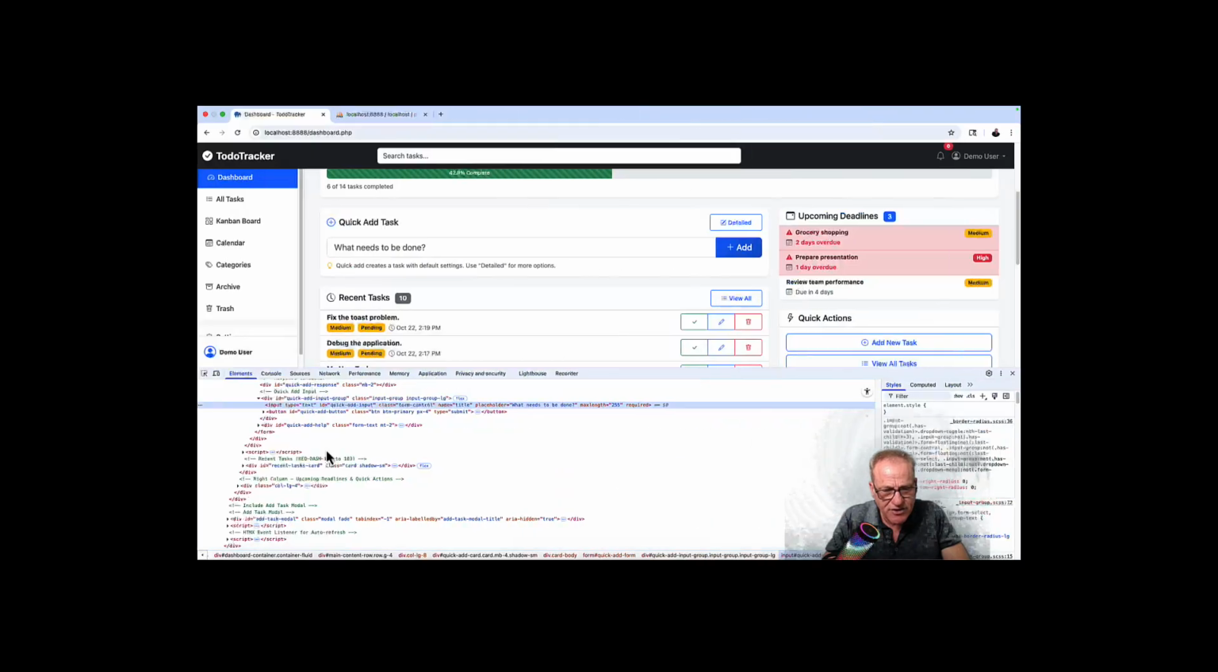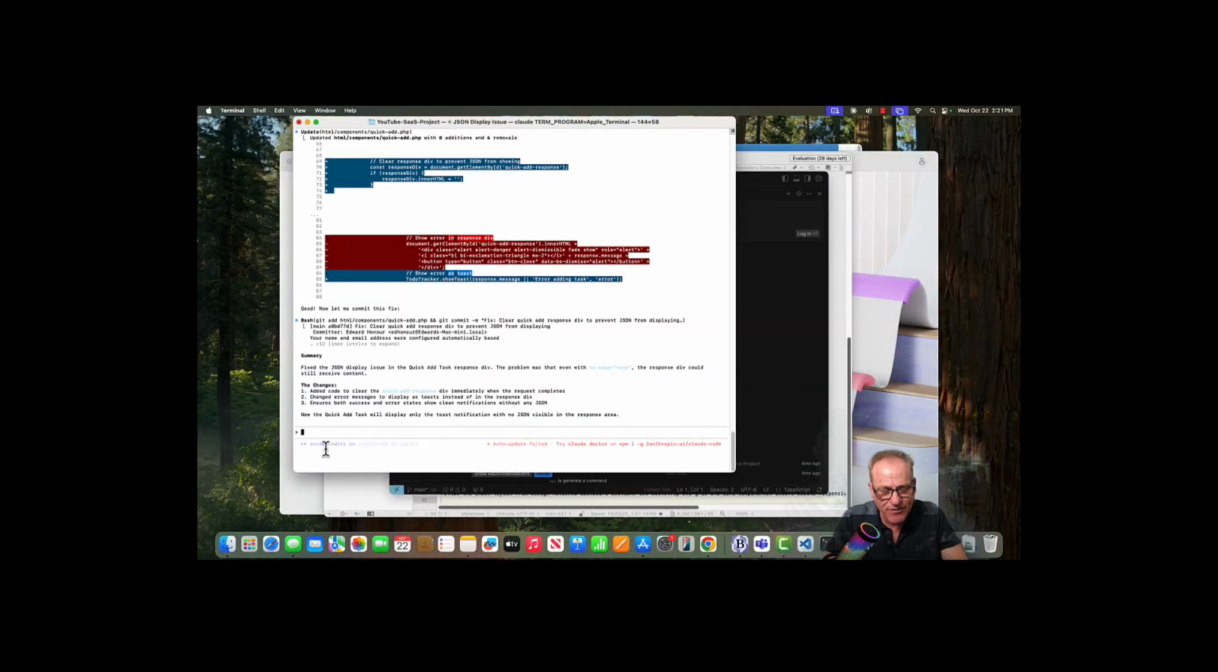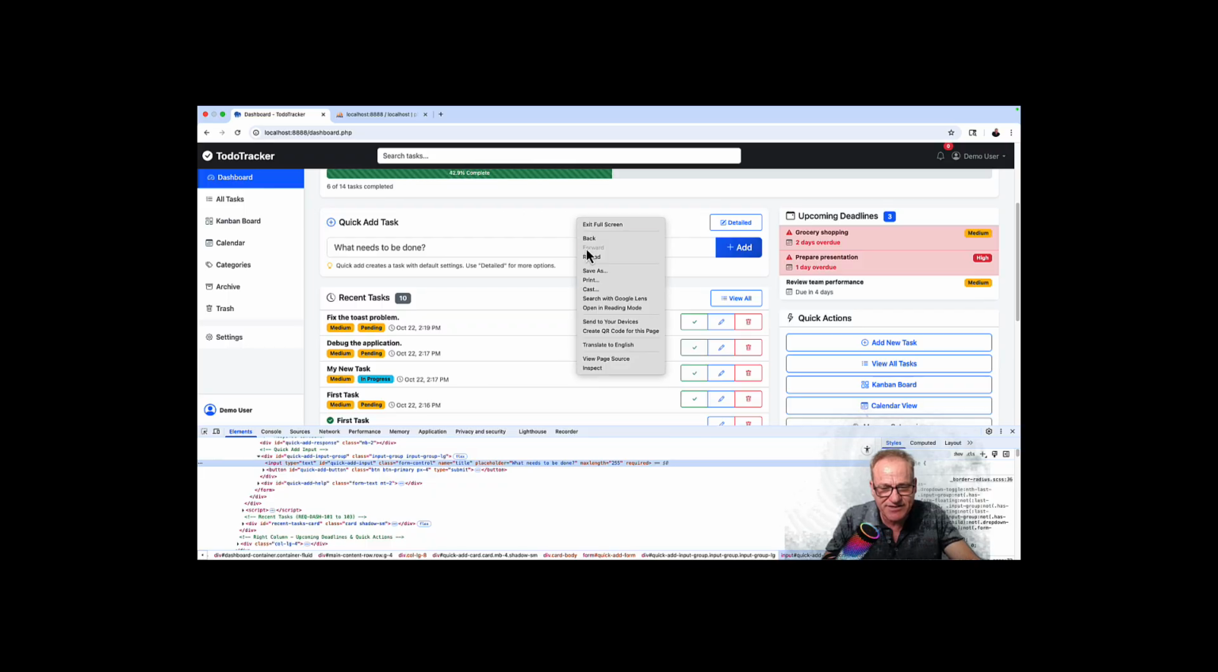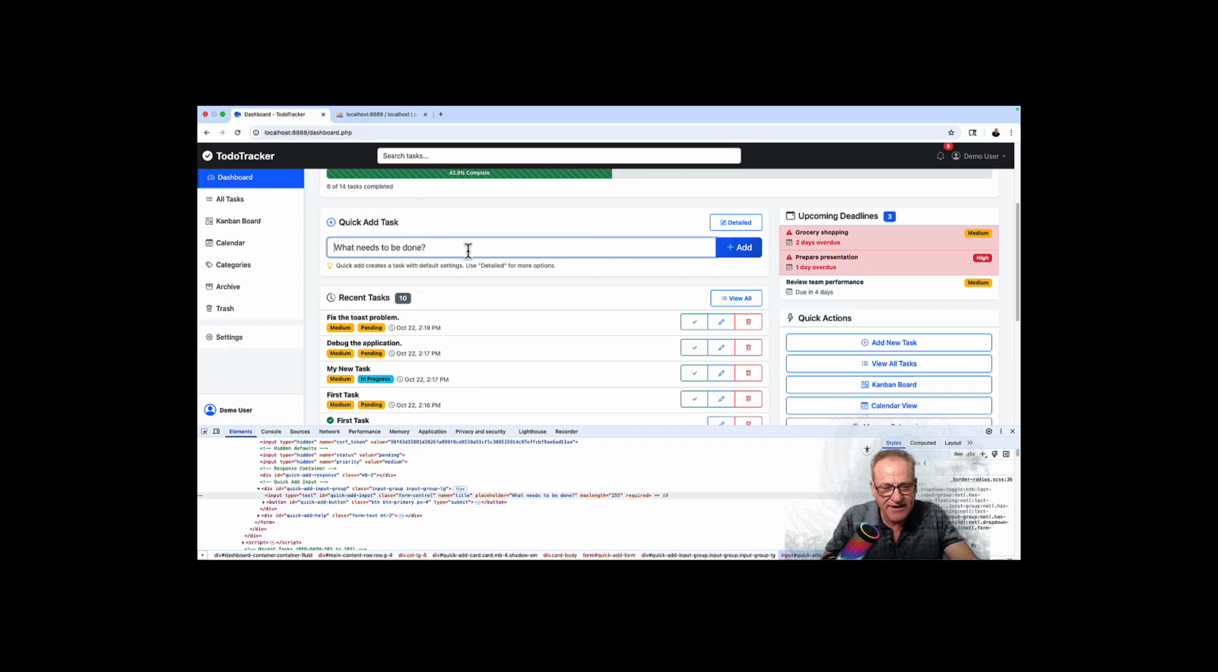Okay. Notice this time it did not ask me if I wanted to commit. So it's kind of interesting. Sometimes it asks you things, sometimes it doesn't. All right. We're going to say fix second toast problem. Perfect. Task created successfully.